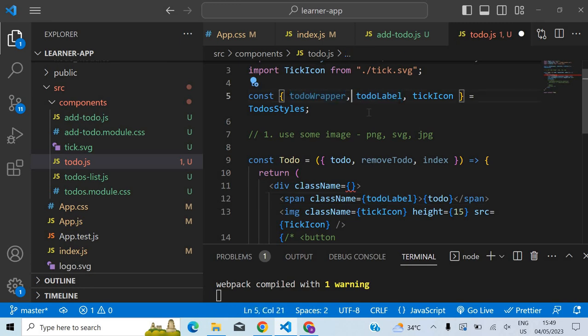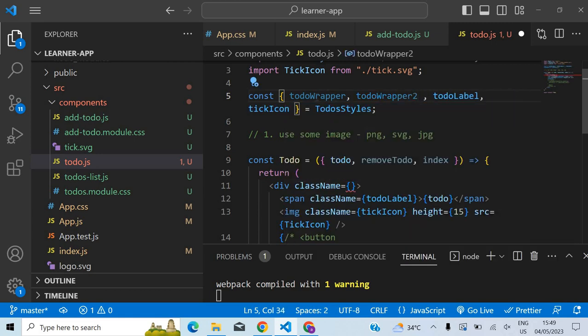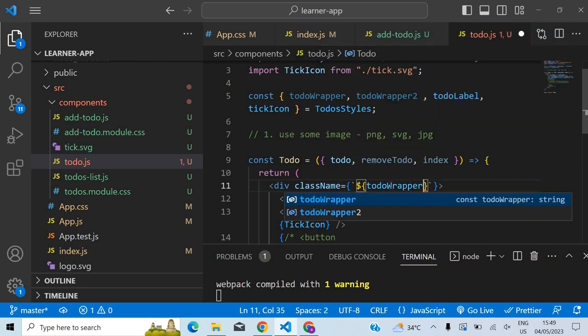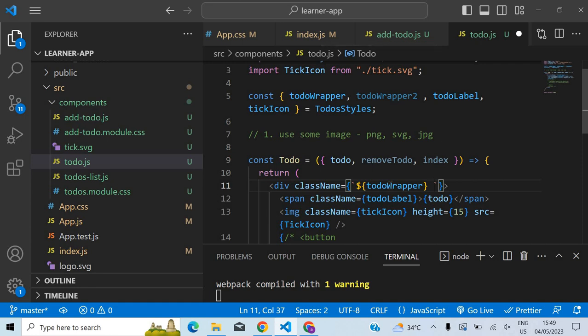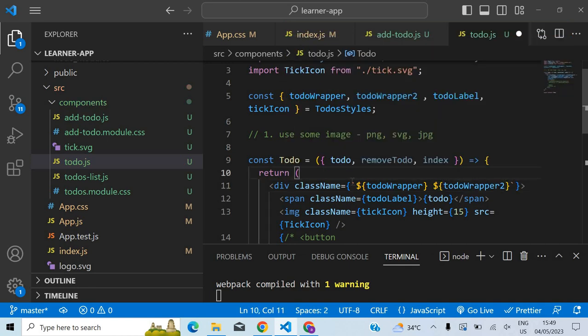Let's say to-do wrapper. Let me say another, to-do wrapper 2. So I want to apply these two classes. How would I bring them together and assign this to class name? Use a template literal, right? No, you can't do it directly. See, to-do wrapper 2. This is how you combine that.